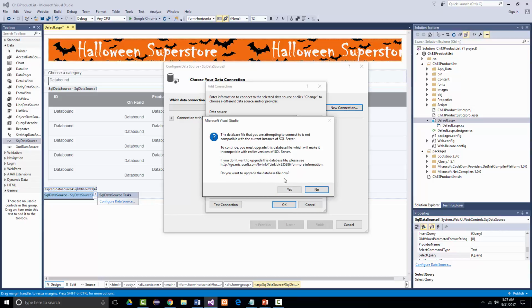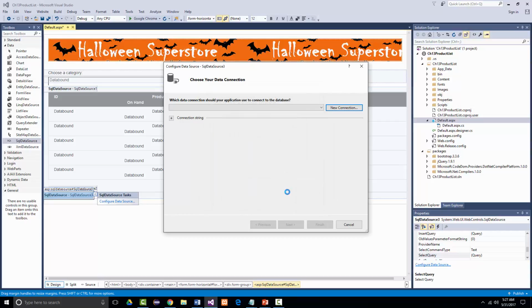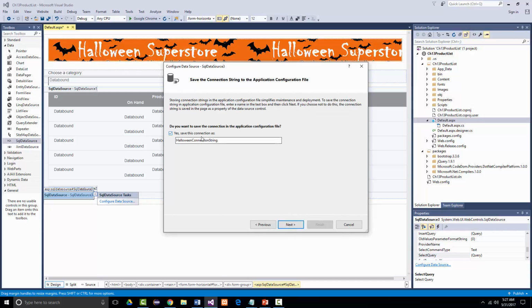It says, do you want to upgrade the database now? Yes. All right, well, that's good. Now it looks like it took it. I go to next, and it says, all right, do I want to save this connection string? And if I do, it'll go into this file right here. So I'm going to say, and I'll save it as Halloween connection string. Just in case it's in there, I'll make it Halloween connection string 2.